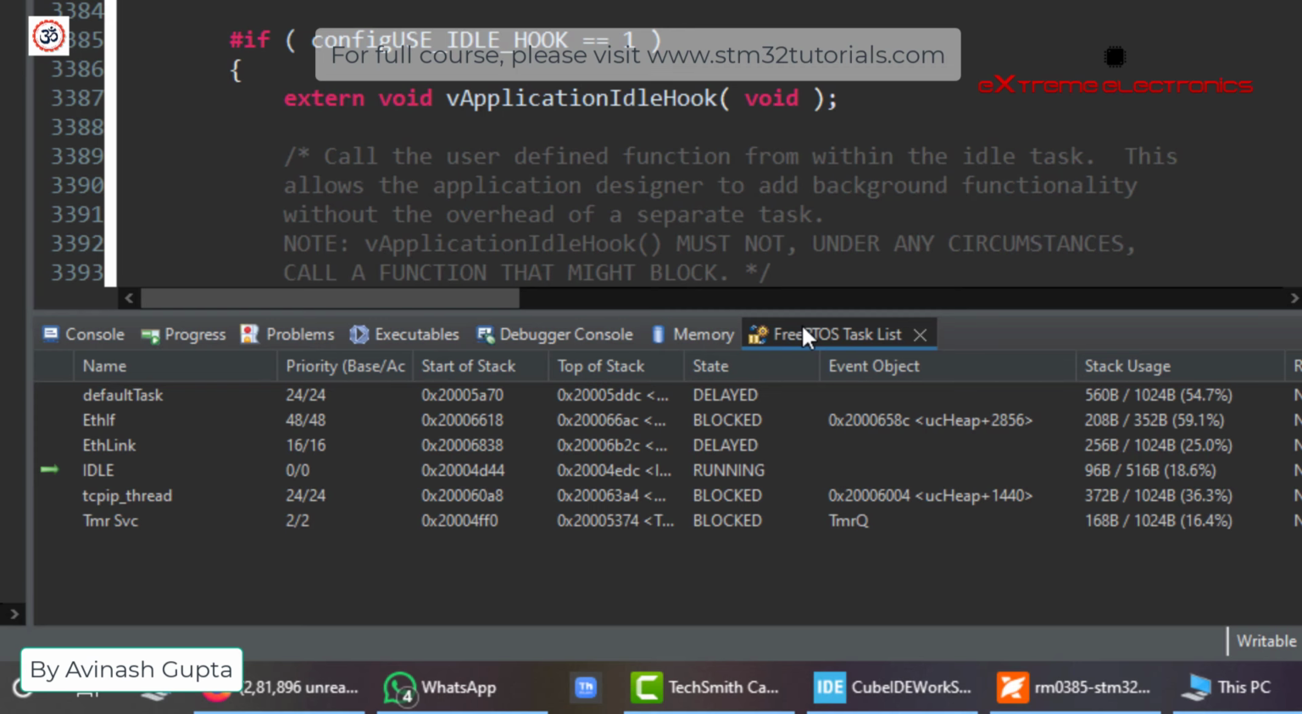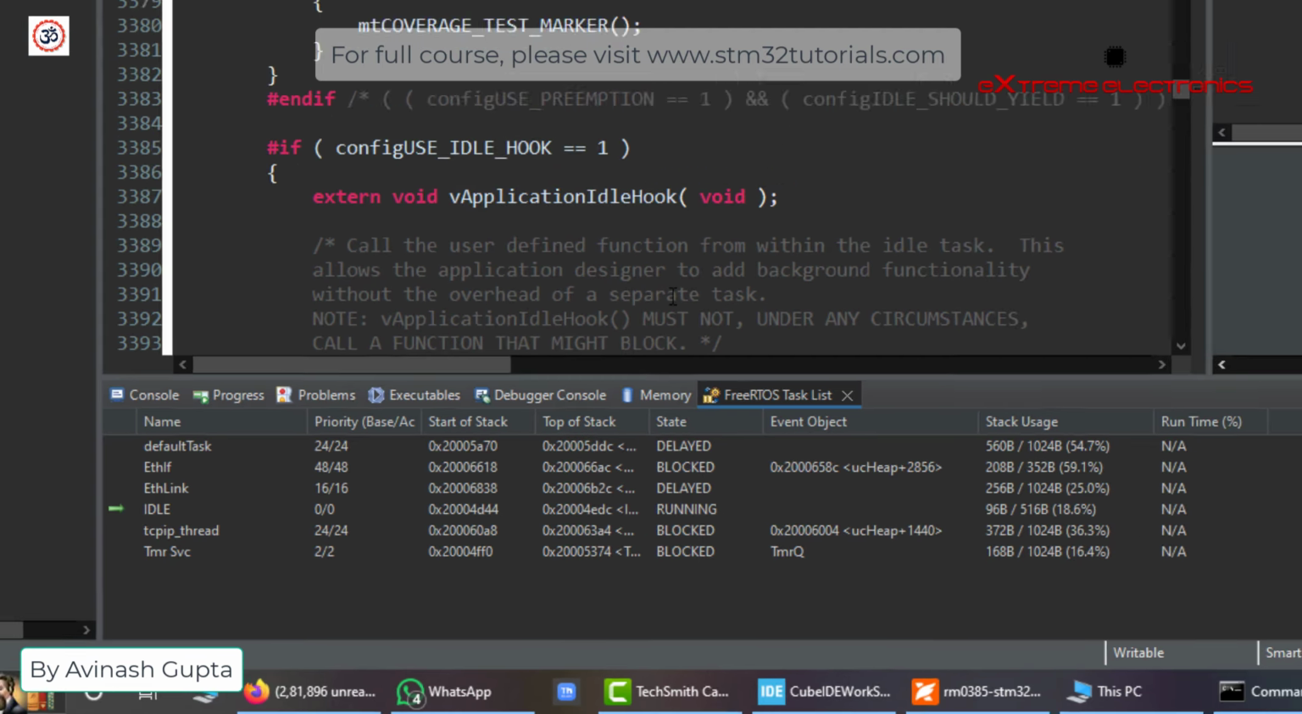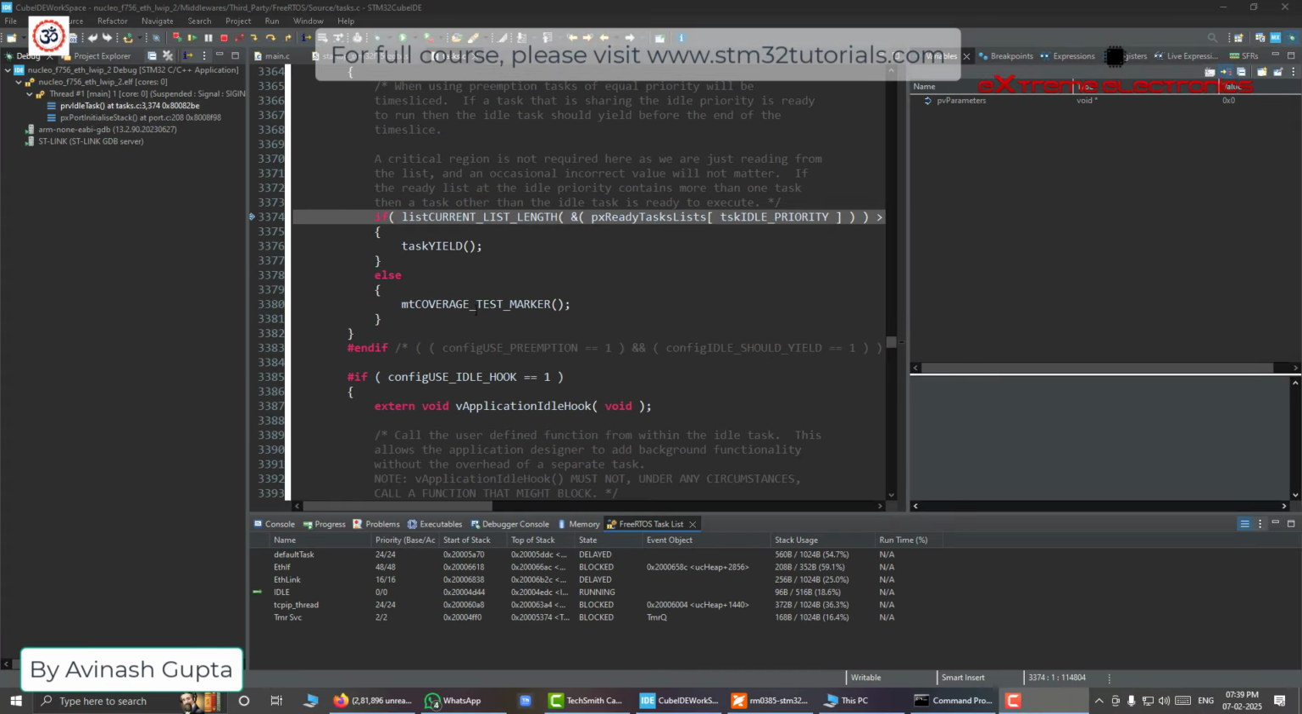Please don't connect your RJ45 cable. Just run this program without connecting the RJ45 cable, and let us see what happens when we connect the cable. So now I'm going to connect my RJ45 or Ethernet cable to my Nucleo board's RJ45 connector. But first let us resume the program and then connect the cable.